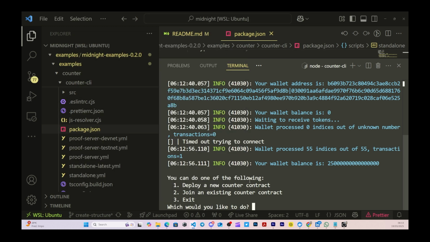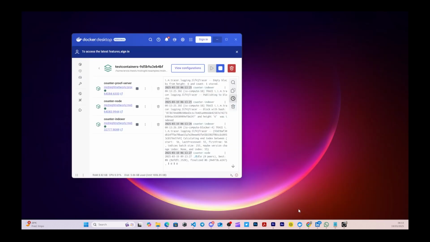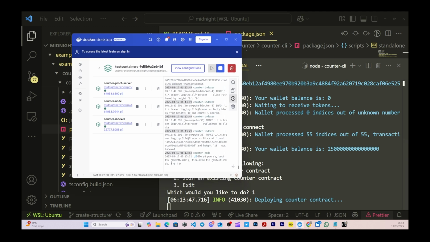We can see that the wallet has already been funded. Since we're using a headless wallet, we are using a seed phrase that is already configured, and once initialized, we already have those tDUST available. So now we choose option 1, and we're going to go through all the procedures that we went through using the testnet remote configuration, but now we're going to use the local configuration.